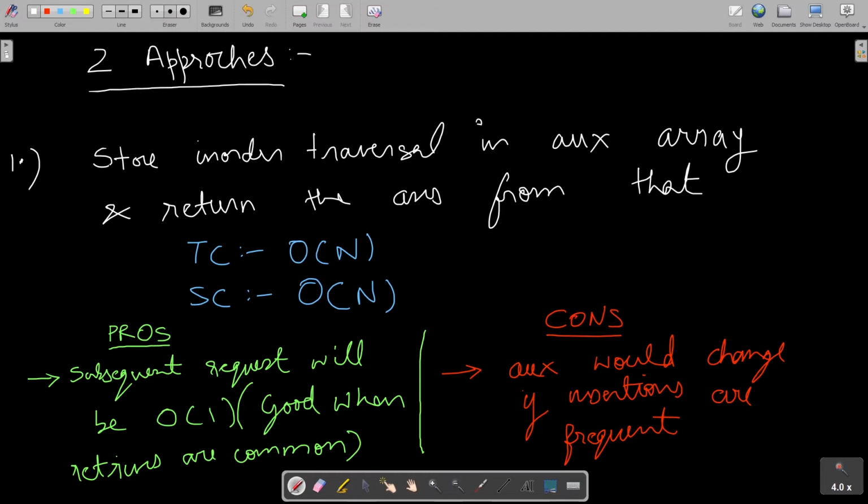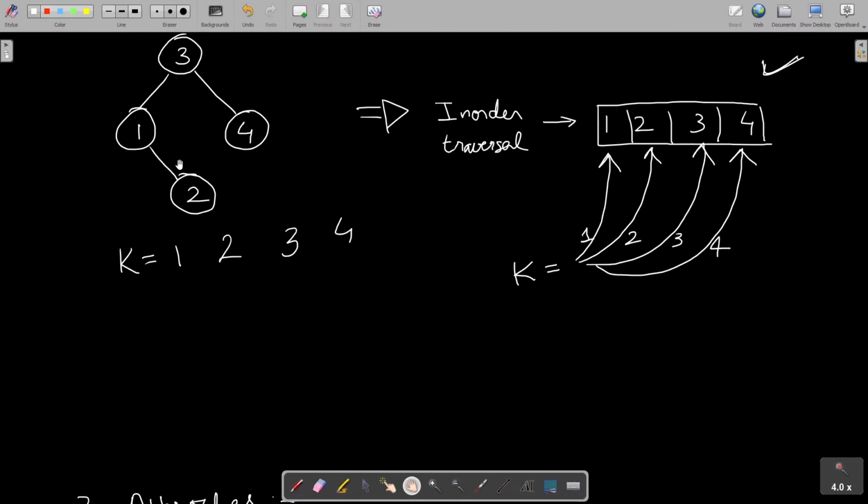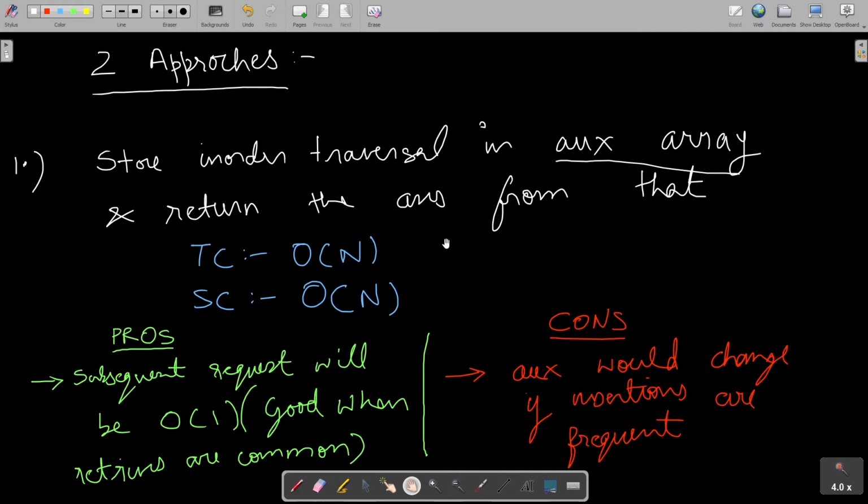In approach one, we store the in order traversal in an auxiliary array, as we have done for the previous test case. For this binary search tree, we'll store the in order traversal in an array. Once we have this auxiliary array, we can directly return the element they are asking. If they are asking for the smallest element or the second smallest element, the result of that query could be returned in O of 1. This is also a good solution, but there are pros and cons which we'll discuss.